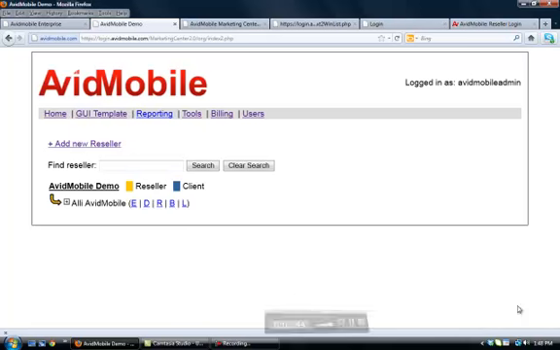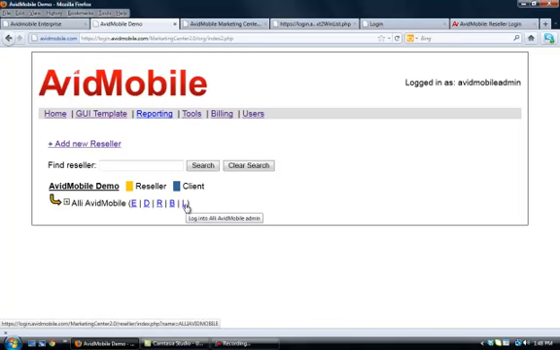So when we are done, and when it has successfully finished, you will have that reseller in your list right below. So you can actually click L to log in to that reseller's account.